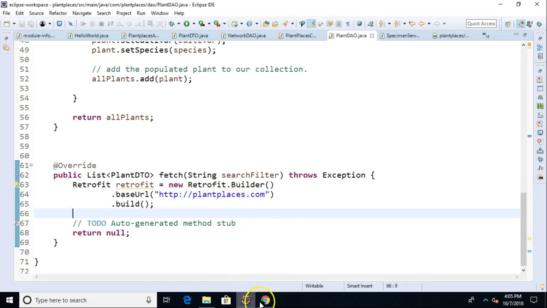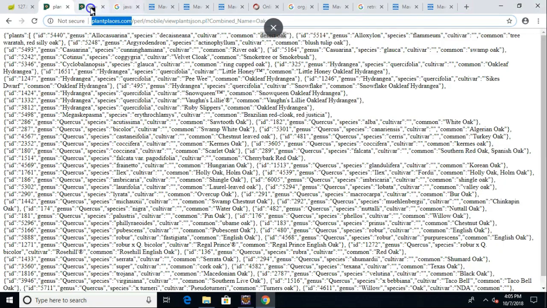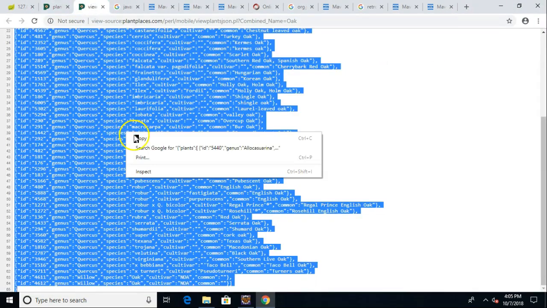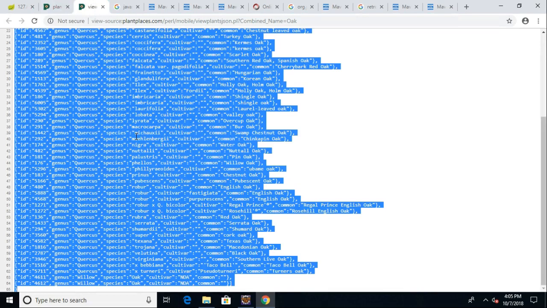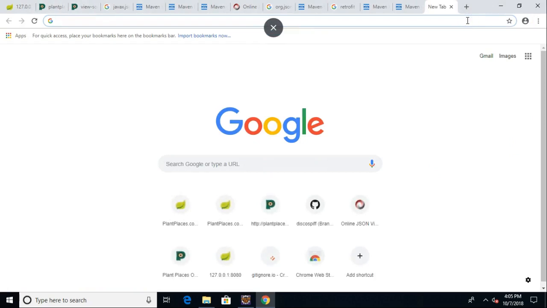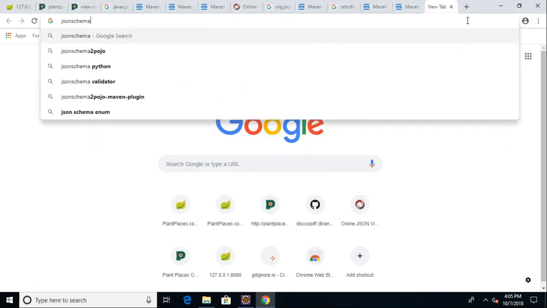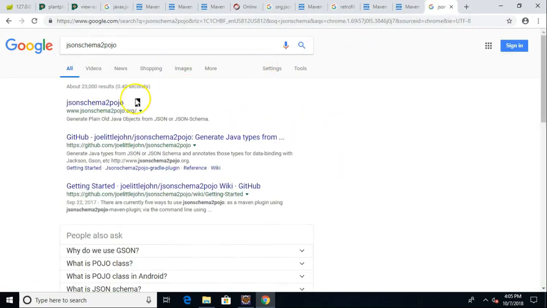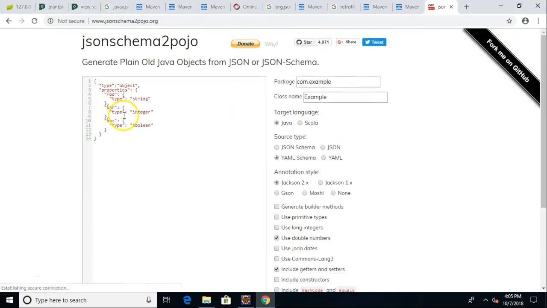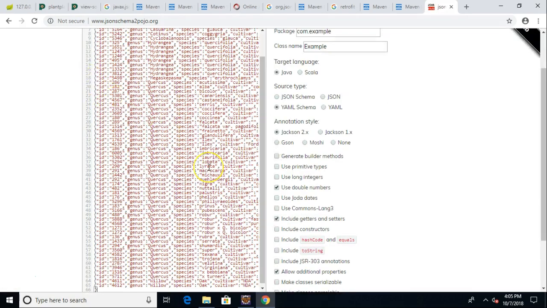Okay, what's next? So let's take a look at our stream of data and right-click and choose copy here. And what we need to do is make some objects that essentially look like this data or are able to receive this data. Now there's a shortcut that we can use. There's a site called JSON Schema to POJO, and what that will do is you can put in a JSON schema and it says, oh okay, here are the objects that you're going to require to parse out the data.